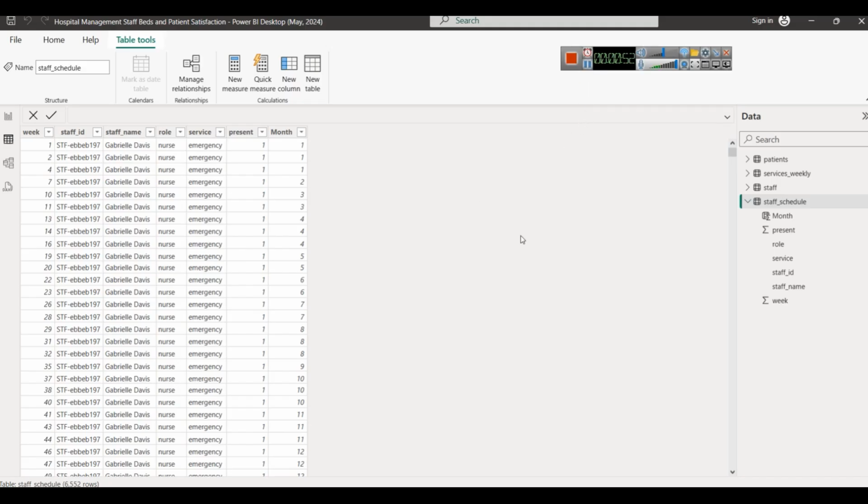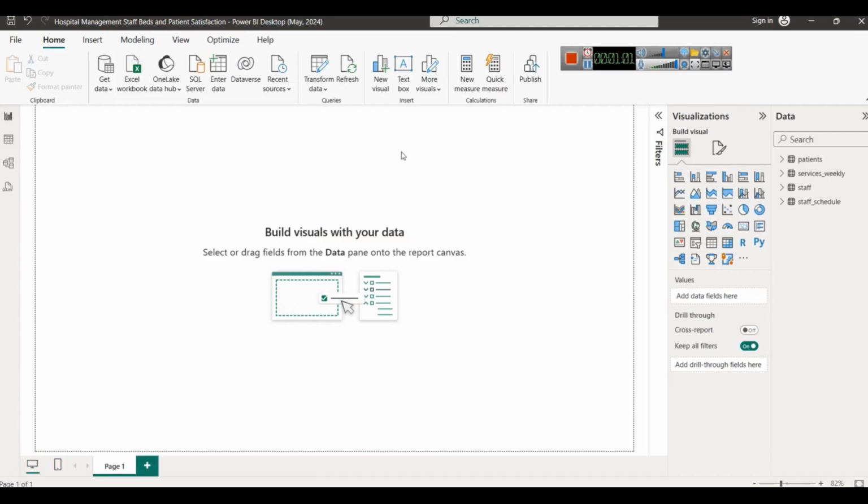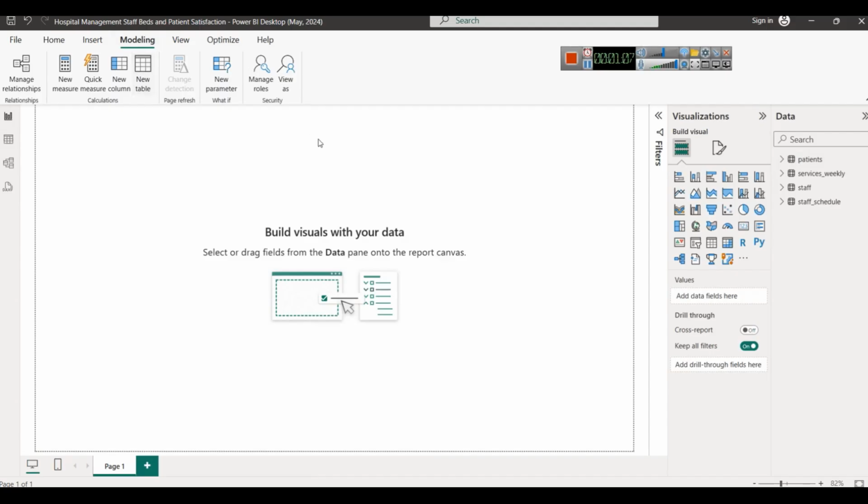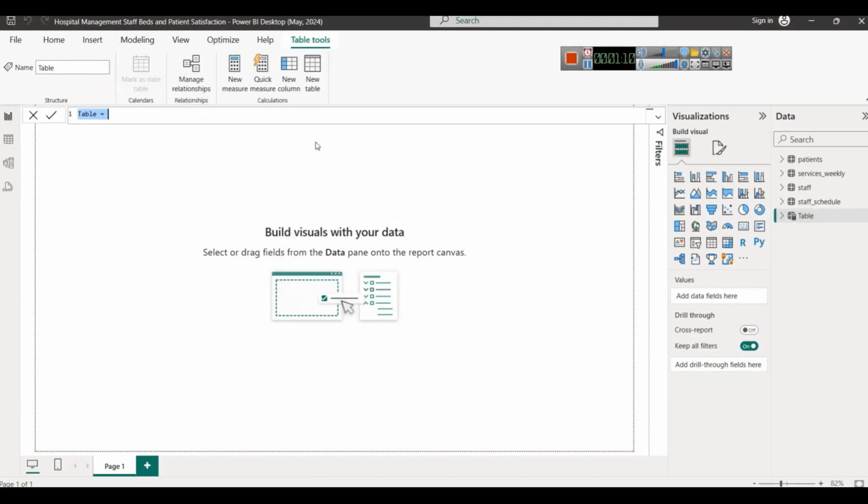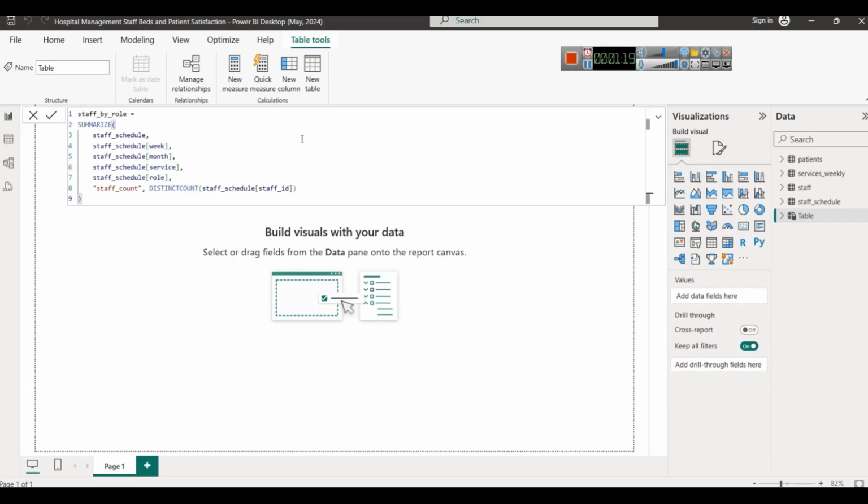To do something like this in DAX, earlier we created a new column, but this time we are going to create a new table. For a new table, we go to the modeling tab and create a new table. In Power BI, when you have to group by something, we have the summarize function. So for staff by role, we use summarize. In the summarize function, the first argument is your table, so we will select that.